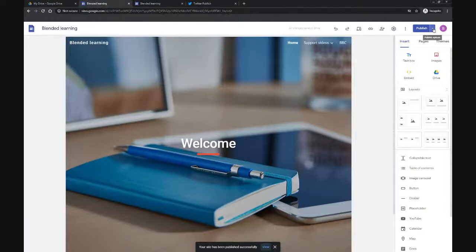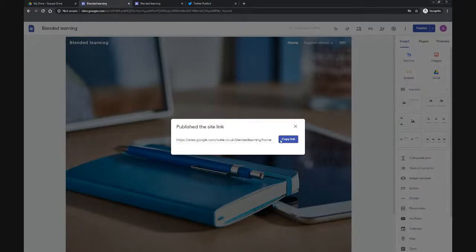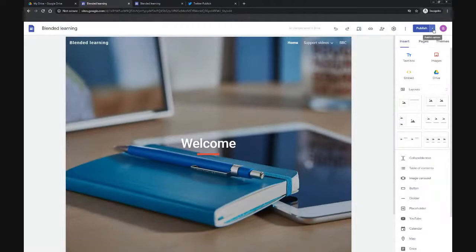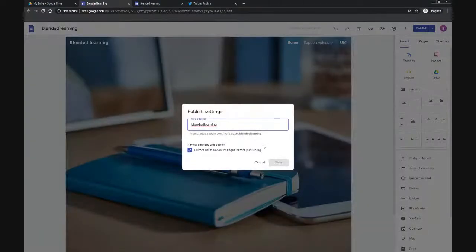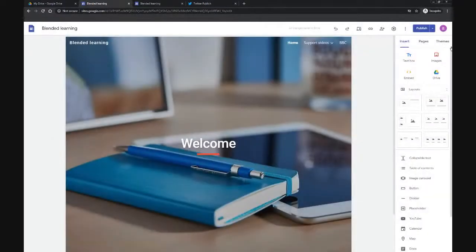So now I've pressed publish. You can see here I've got my copy link, so I can copy that link and share that straight out to people, which will be quite useful. I also have some options appear next to publish. So I've got some publish settings that I can have. So if I need to go back and change the name of the website, maybe because I made a typo or I've decided I actually want to call it hybrid learning instead of blended learning, I could change that URL in there.